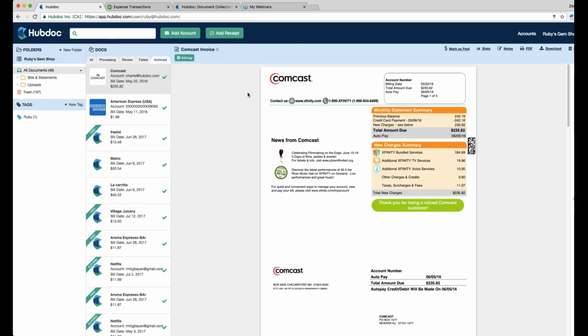I should also note that these notes are only for the organizational purpose of Hubdoc, and they don't get transferred into any of your downstream integrations.